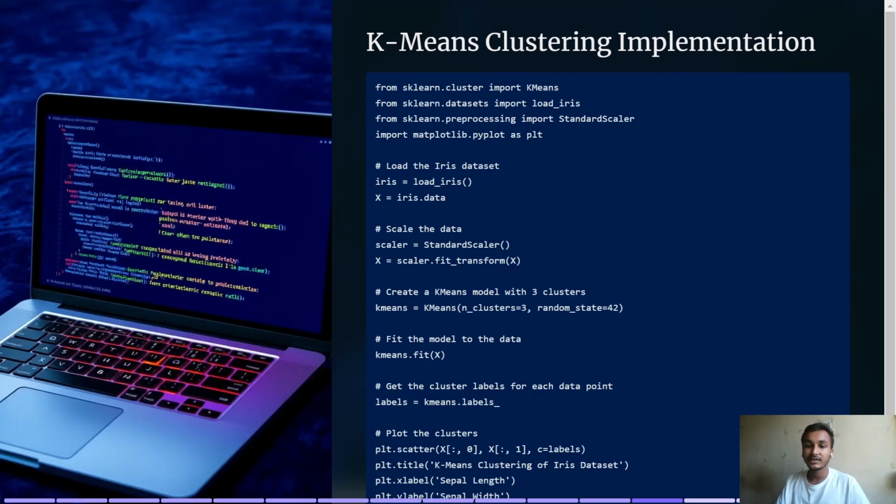When we run this code, you can see it. Then we are standardizing the data. Then we are creating a model with three clusters by n_clusters equal to 3. Then we are fitting the model with the data. Then we are getting the cluster labels for each data point, and then we are plotting the clusters. So let's have a look at a Jupyter notebook.